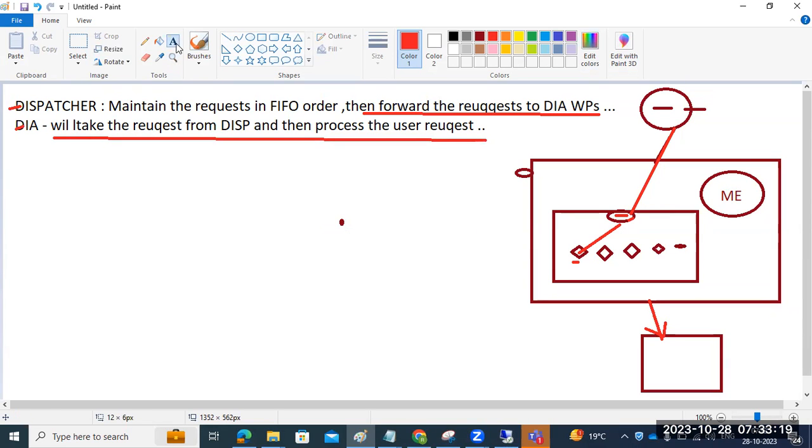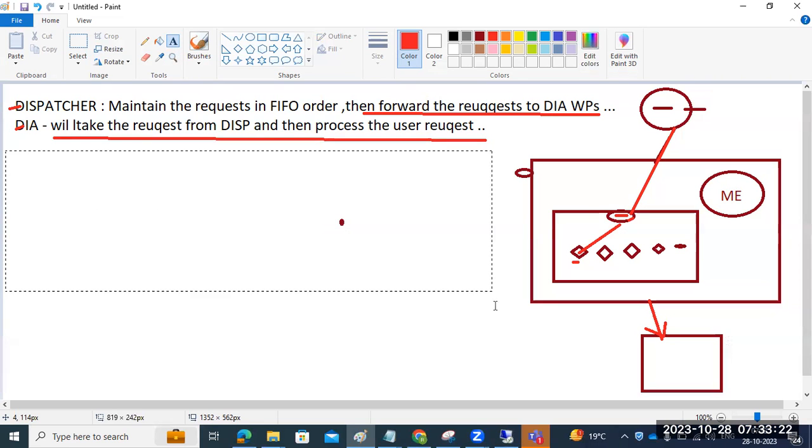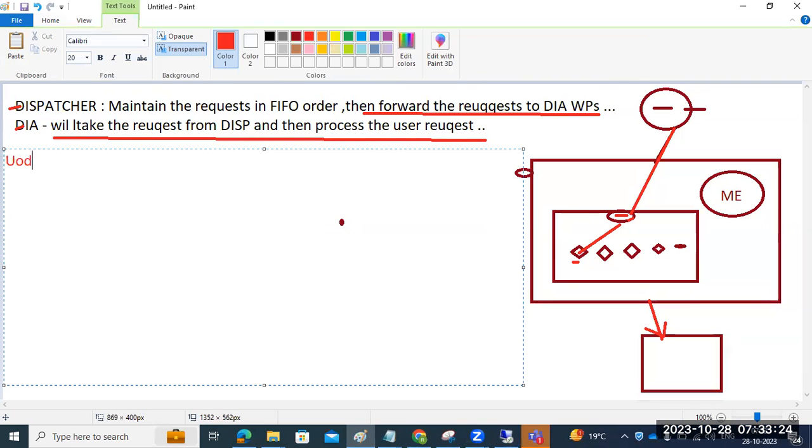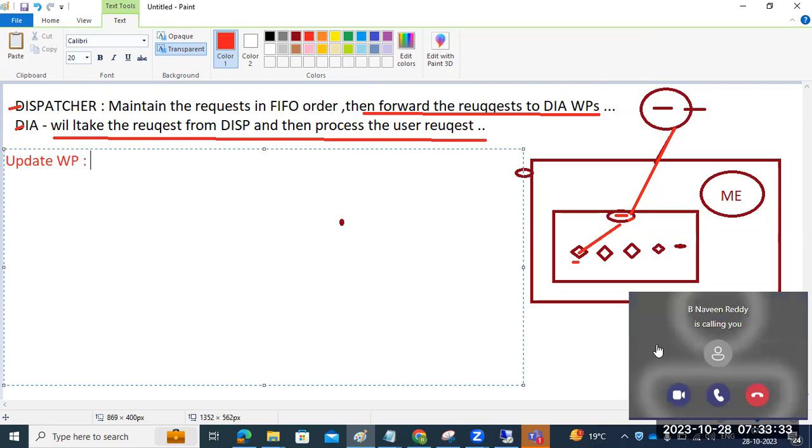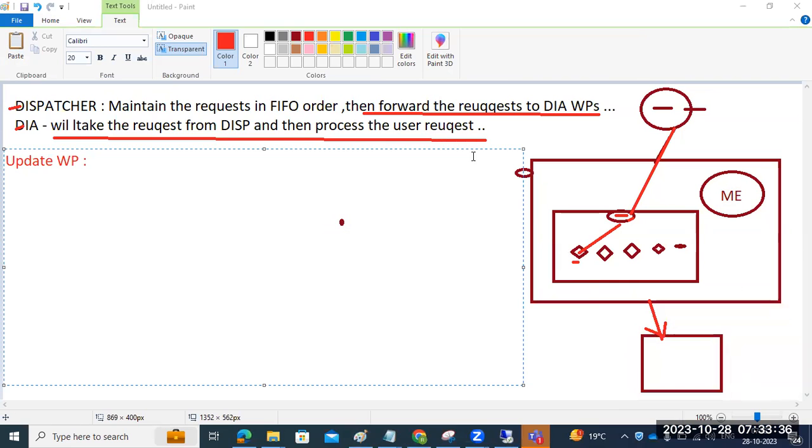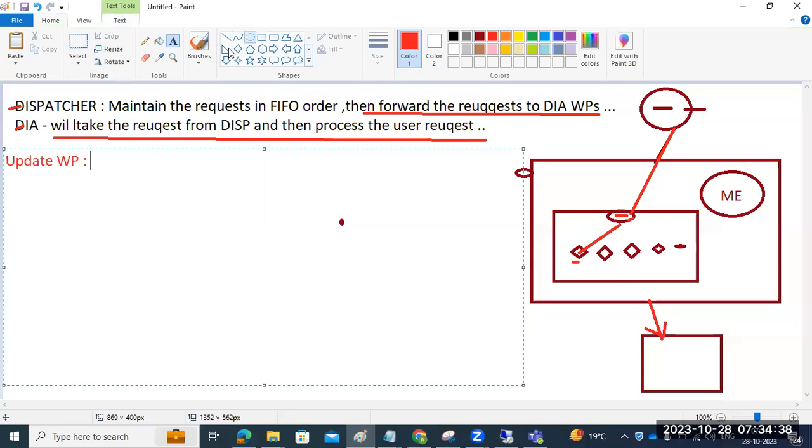dispatcher dialog. Now let's talk about the update work process. Update work process means updating the user transactions into the DB table level. The update work process will take care of that.